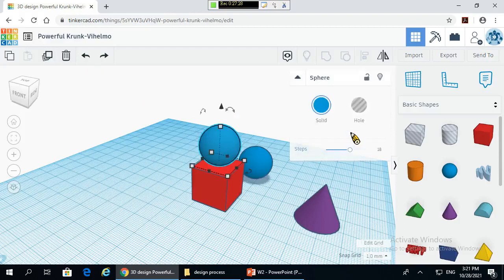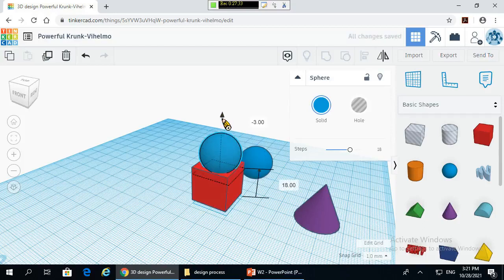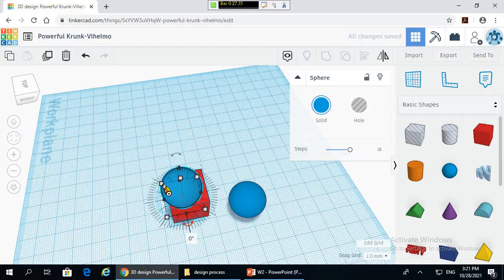You see this one, right? I press it down a little bit, right? And you see they are not centered, right?